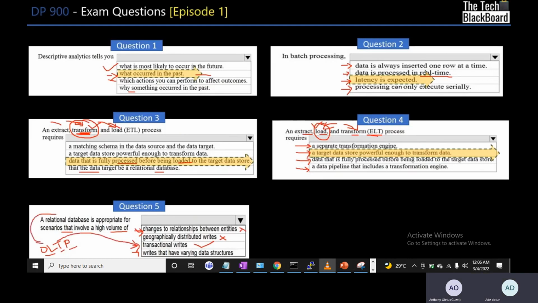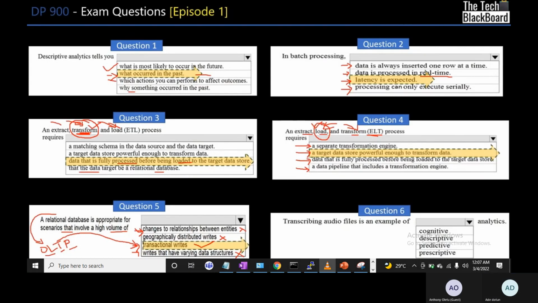Okay. Let's do the last one for tonight, question 6. So it's a good transactional write load. Okay.